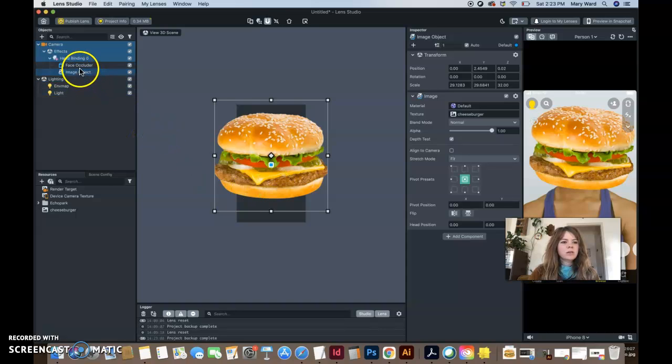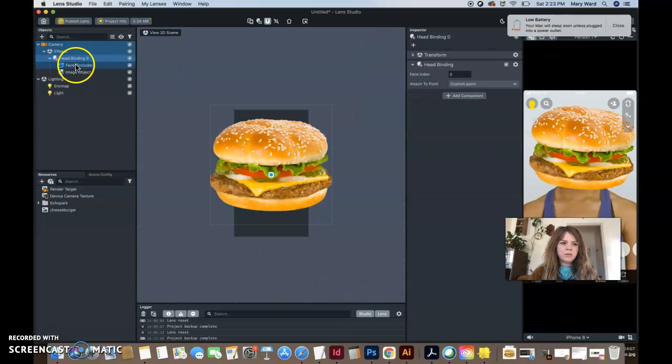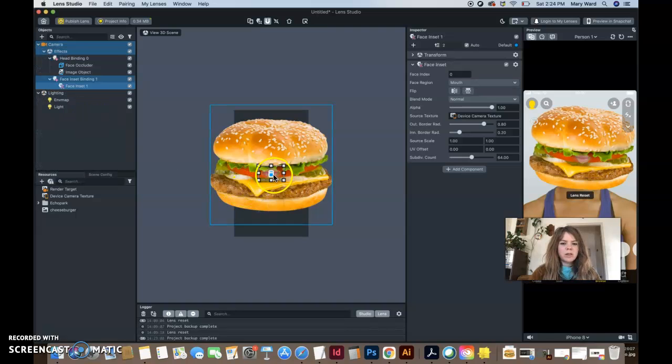And then we can go to Face Occluder, I believe. Actually, I had that wrong. Go to Head Binding, not Face Occluder next. And then let's go to Add New, Face Effects, Face, let's see, Face Inset. And that'll bring in the mouth of this lady here.